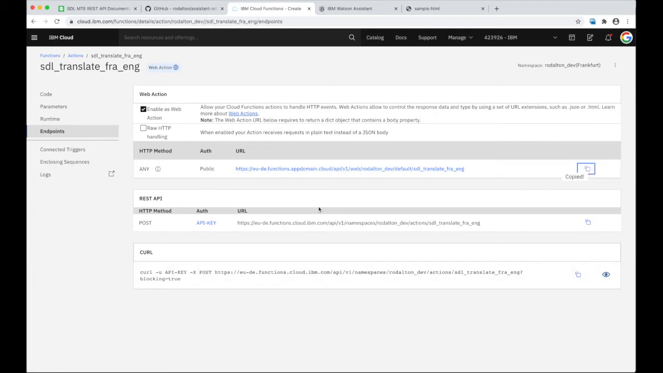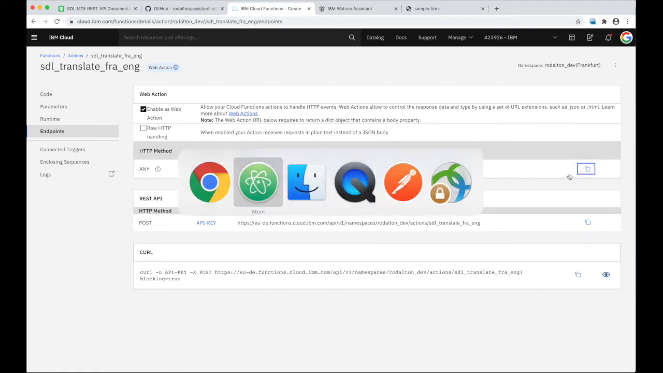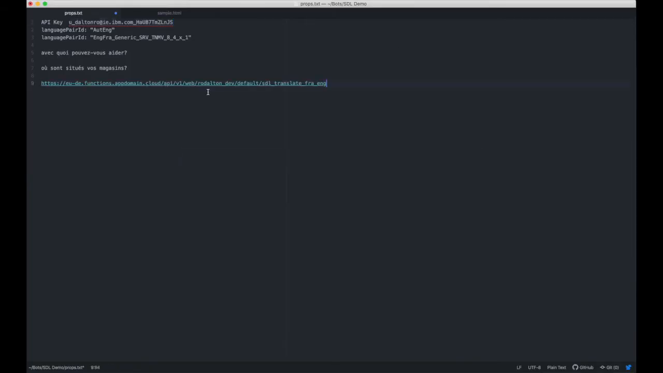This is important. What this allows us to do is, from our web chat events, make calls quite readily via this URL to the Cloud Functions action. So I copy this value here as I just did, and make sure that I keep a record of it, so I'll just paste it here.